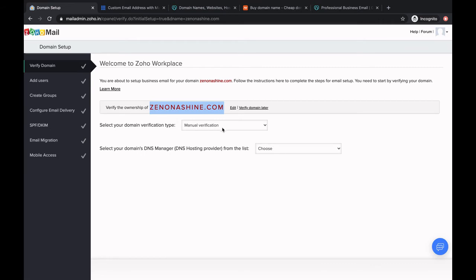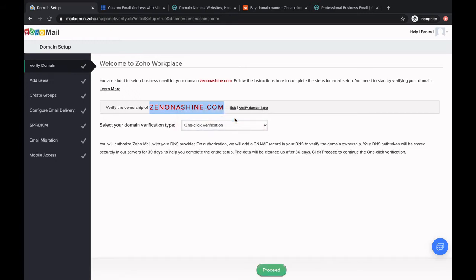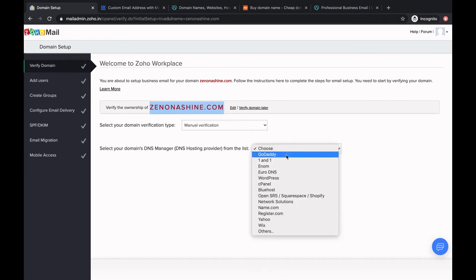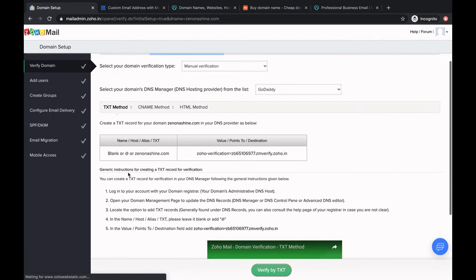Once you choose manual verification, it will tell you to choose this option. If you choose one-click verification, then this is more like an automatic option. So let's go ahead with manual right now. We can try the one-click option later. So manual verification, I'm choosing my service provider, which is GoDaddy. Now it is giving me certain details which I need to fill there.